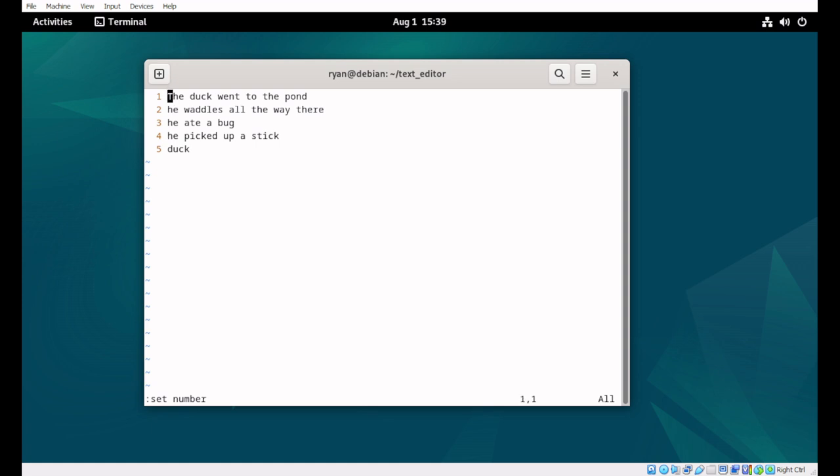And you can also move with the H, J, K, and L keys. That's left, down, up, right. Or you can use the arrow keys. A lot of people like to use H, J, K, and L because they're more efficient as you get used to it.